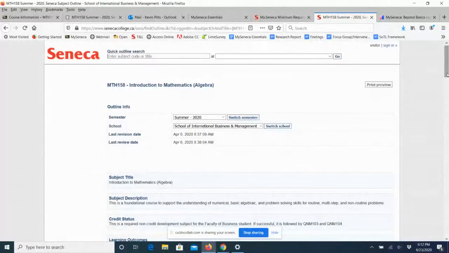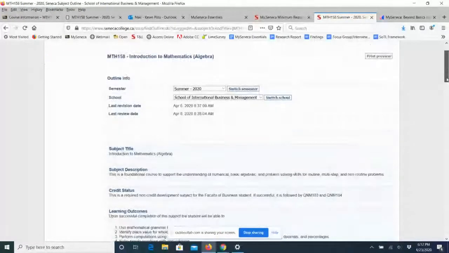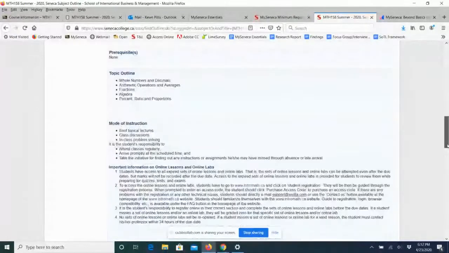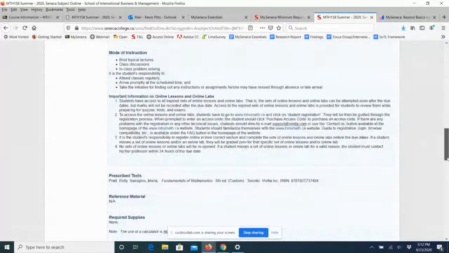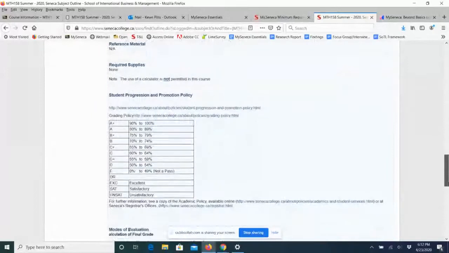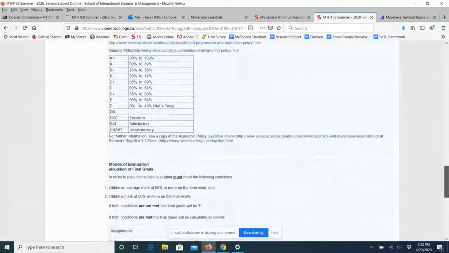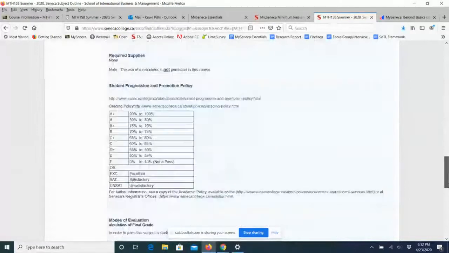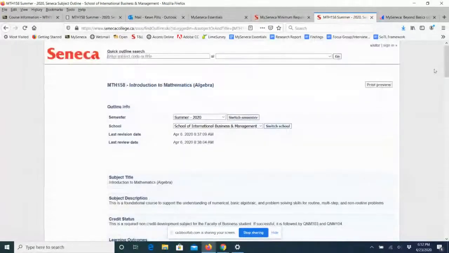This is what we have to post for students. And if I scroll down, you might notice that there's additional information that wasn't in that original course outline link in the menu. So I've got things like the student progression and promotion policy, the modes of evaluation, etc. So that's the information I want to supplement the course with.